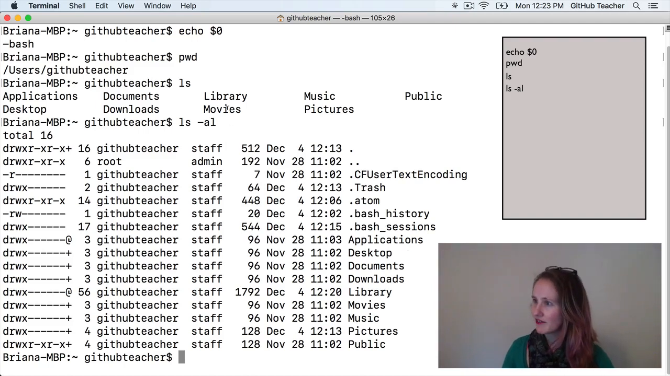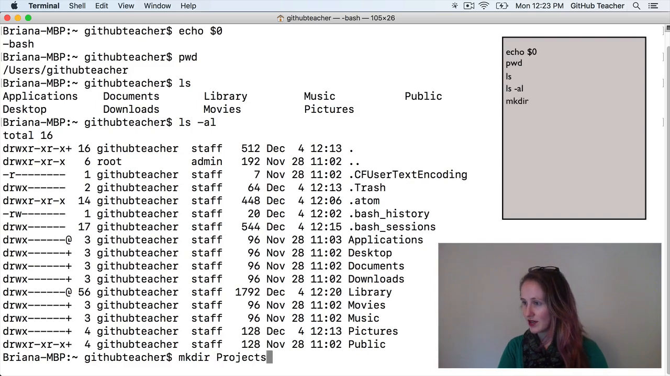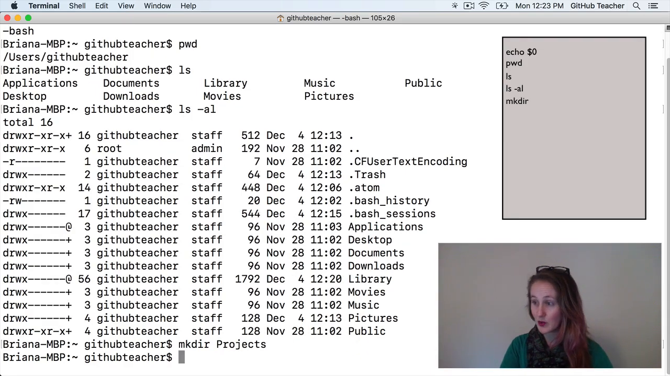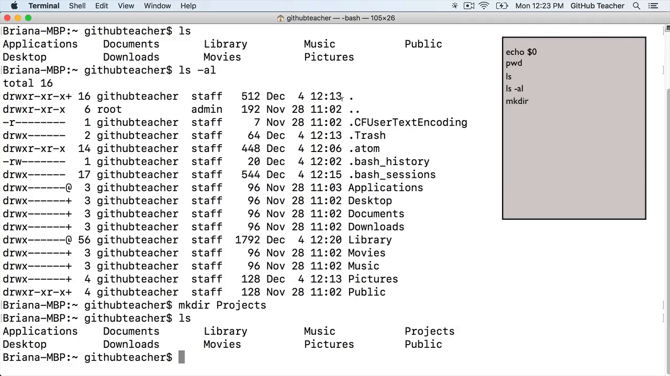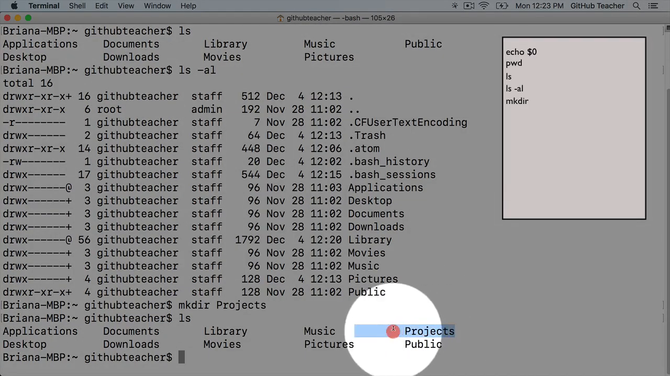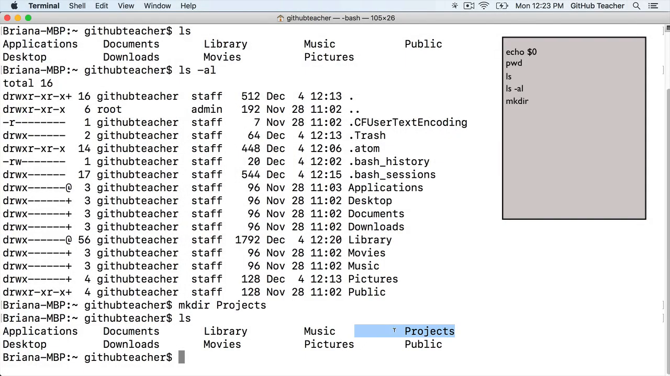When I list my files and directories, I see documents, downloads, all these things. I want to make a new folder, a new directory called projects. So I'm going to do mkdir for make directory, and then space, and then projects. I type mkdir projects, hit enter, it tells me nothing. But if I do ls, I can see now I have a projects directory that I didn't have before. So I just created an empty directory, that's it, using mkdir.